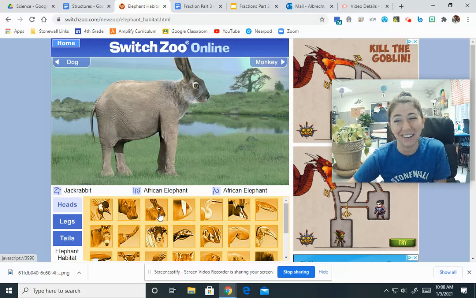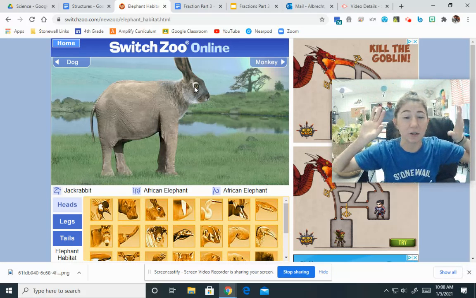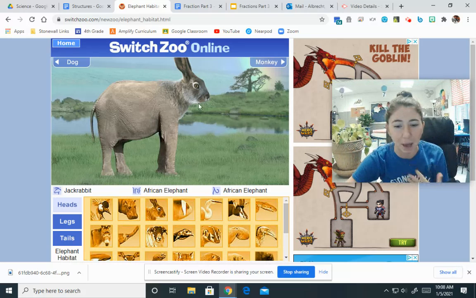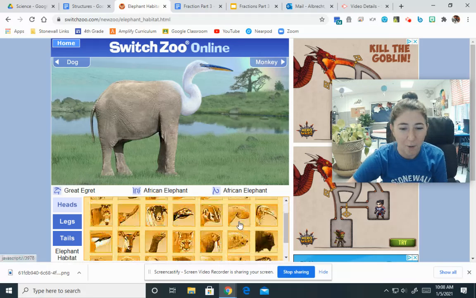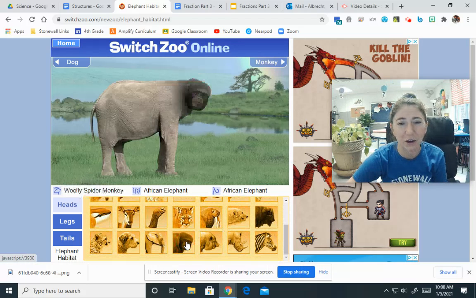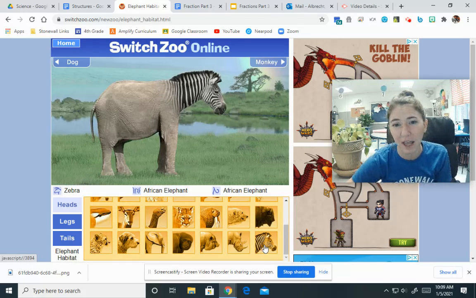That looks hysterical. So I've got my jackrabbit ears because I know that jackrabbits have this awesome structure of their ears, and they can hear animals from really, really far away. So maybe I want that, or maybe I want it to have the craned neck, or maybe a gorilla. Oh, just kidding, it's a woolly spider monkey. That's interesting. Or maybe I want it to have a cheetah head because I want it to be able to rip apart its prey. Or maybe a zebra head.